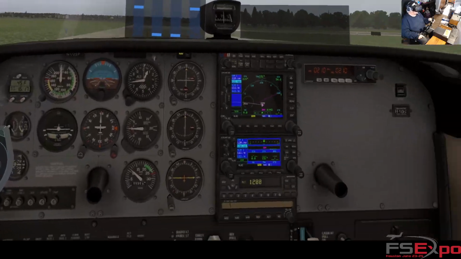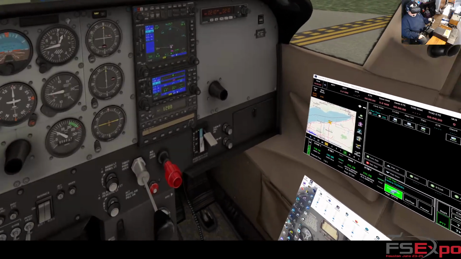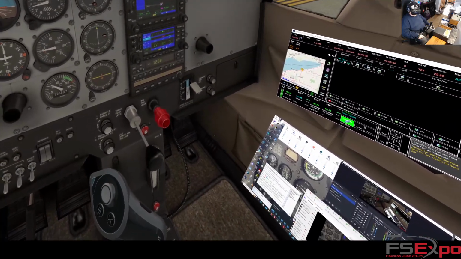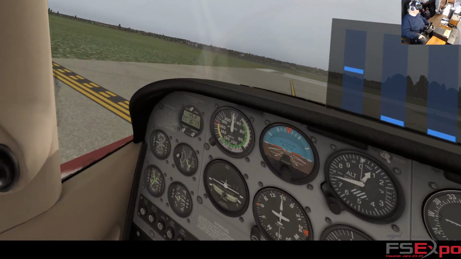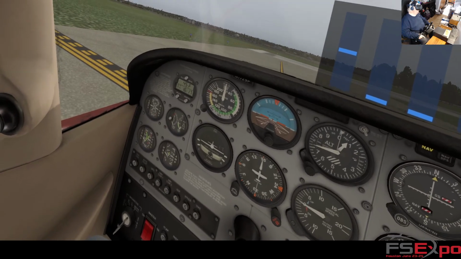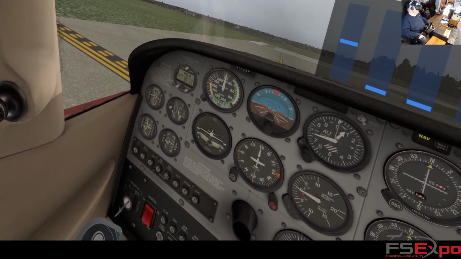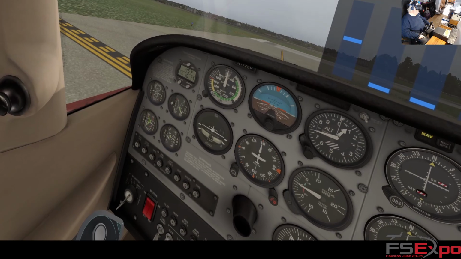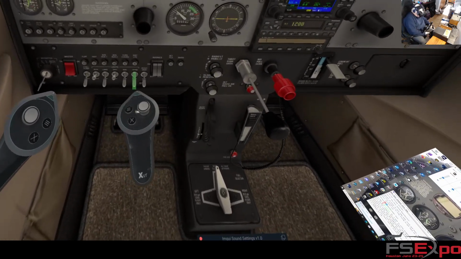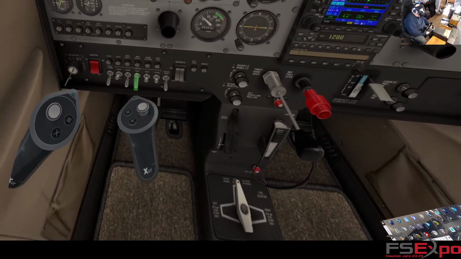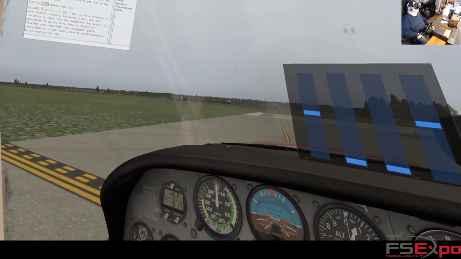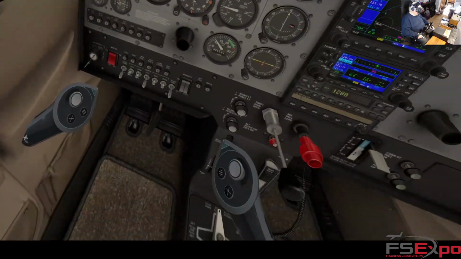Cessna 6 Bravo Golf ready for departure. Remain in pattern. Cessna 6 Bravo Golf, contact ground on 121.9 for taxi instructions. 121.9 for taxi, Cessna 6 Bravo Golf. Cessna 6 Bravo Golf, winds are 240 at 11 knots. Altimeter is 29.66. Cleared for takeoff, runway 24. Cleared for takeoff runway 24, Cessna 6 Bravo Golf.